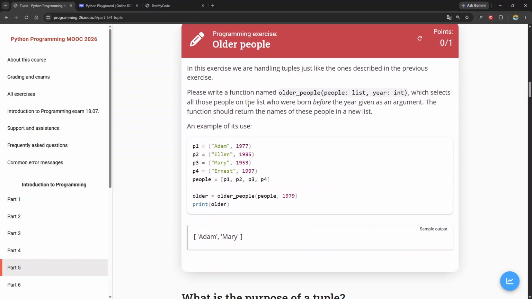Okay, here we have a third exercise called older people. It says in this exercise we're handling tuples just like the ones described in the previous exercise. We're instructed to write a function named older people. It takes in a list of people and a year. It selects all those people on the list who were born before the year given as an argument. The function should return the names of these people in a new list.